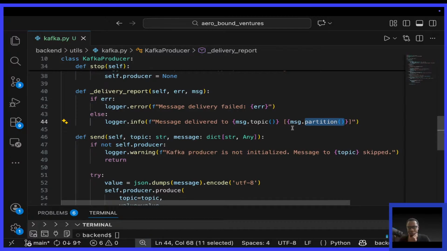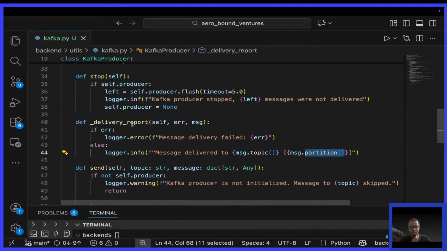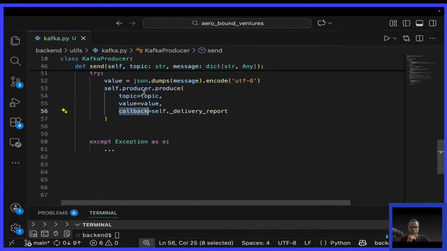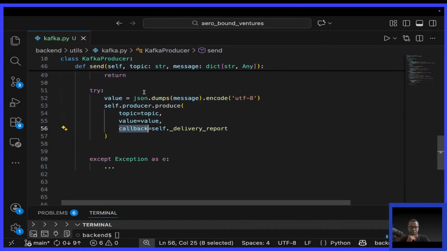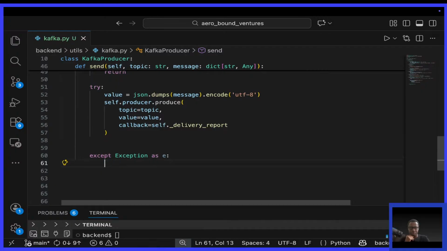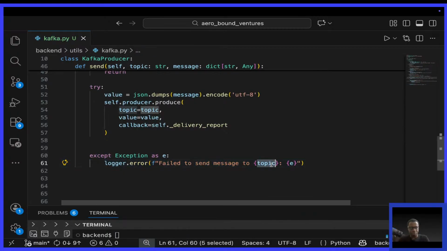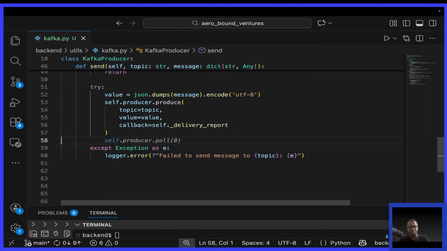Now, what else do I want to do? So this is the delivery report, which is passed to this callback. We can now go on to the next. Here, this is empty. We need to log. Here we can simply log.error: failed to send message to topic. Okay, that's fine. Then also here, after we have called self.produce, there's this line of code that AI is suggesting, which is important.